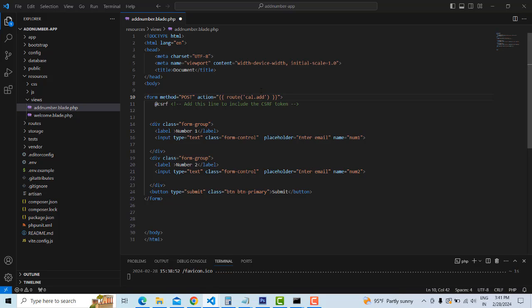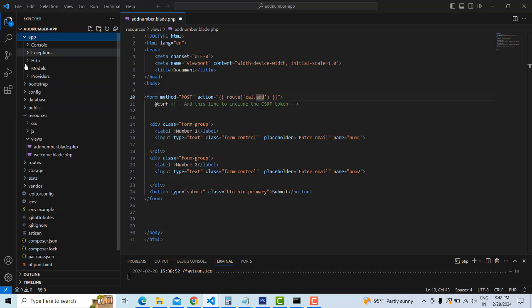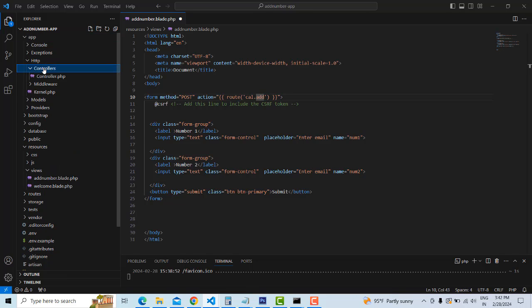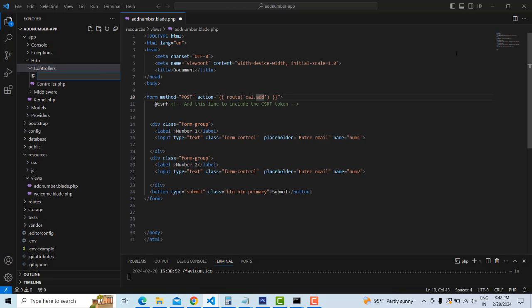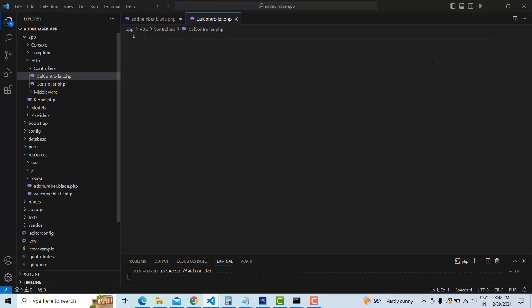Right. Okay, so after that, we have to implement the CSRF. We have to implement this one as well. Now what happens is, when you click submit after entering number one and number two, it goes to the Cal controller's add action method. So go to the controller inside the app folder, Http, Controllers. Inside it I'm going to create the Cal controller, CalController.php.